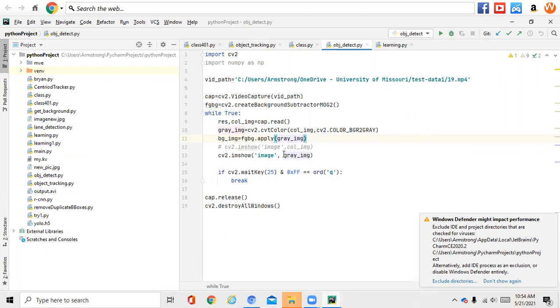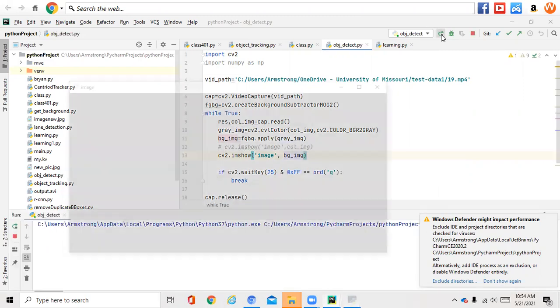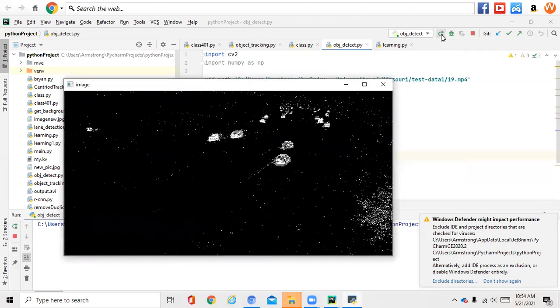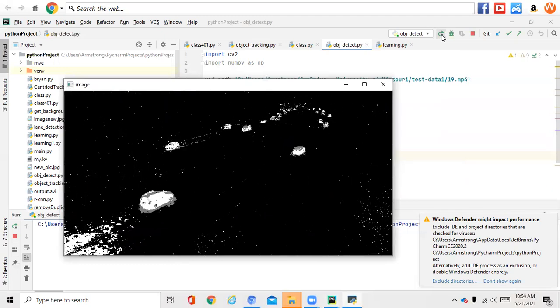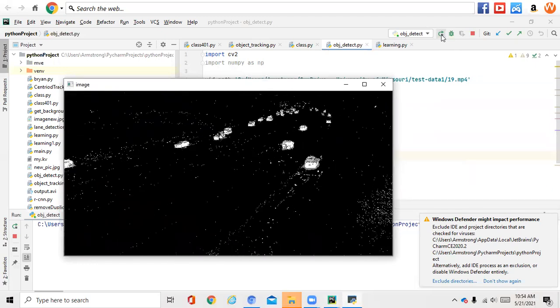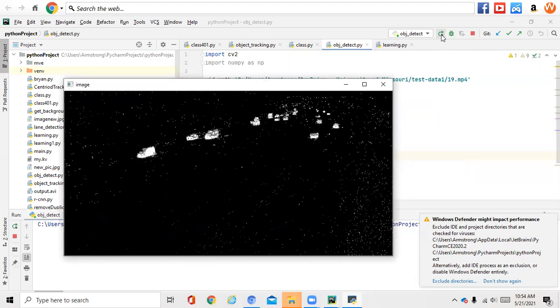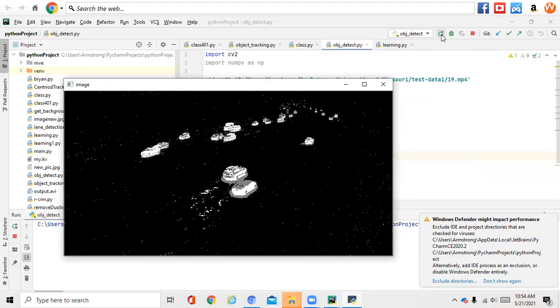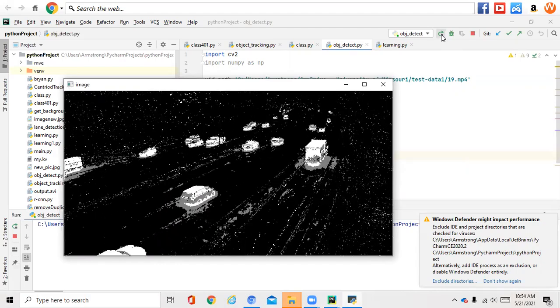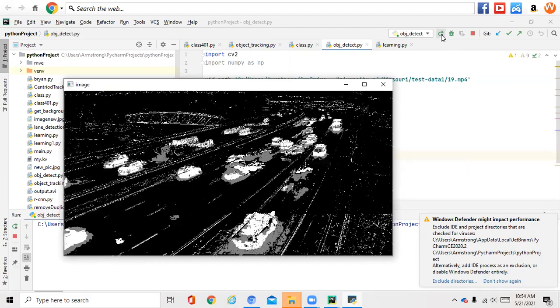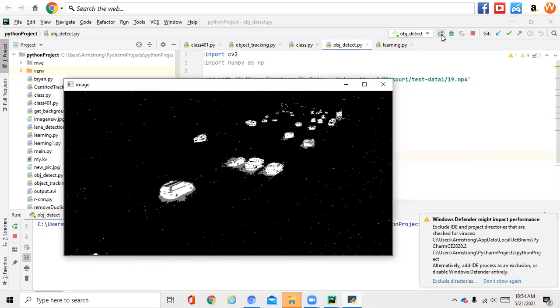Then over here, instead of showing the gray image, let's show the background image and see what we have. I'll go ahead and run this. We could see that some parts are white and others black, and there is some noise in there. The black parts are mostly the static places, and the white things are the moving objects.